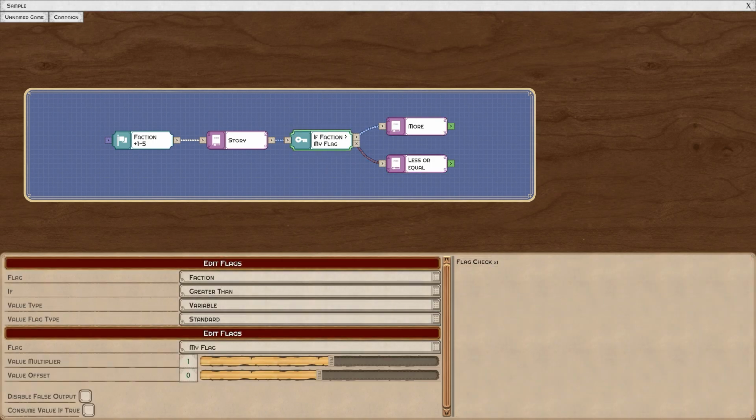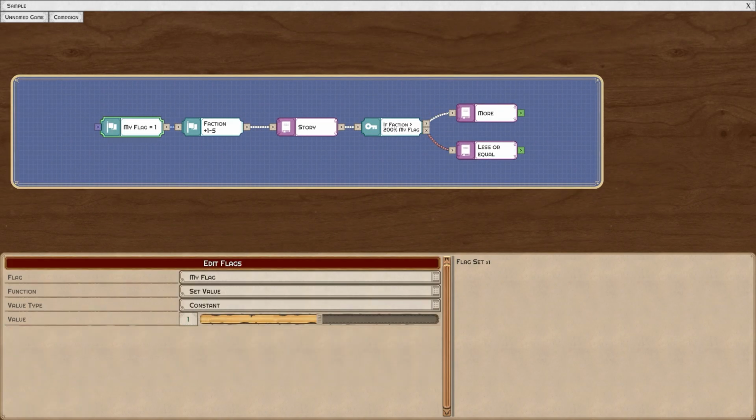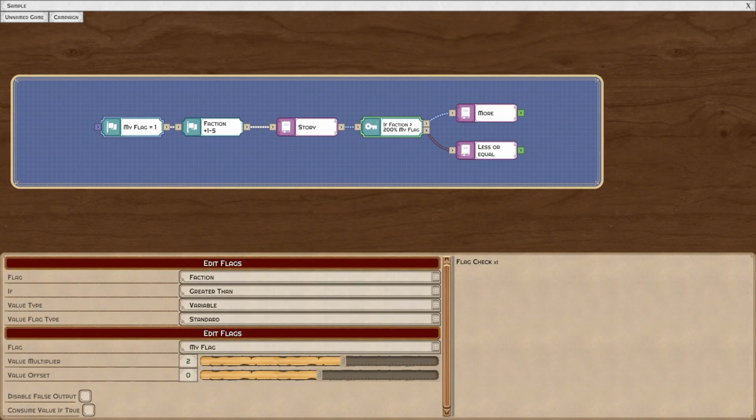You can also compare the value of one flag to another by setting the value type to variable instead of constant. And like with the flag setting, you can also determine if you want to have a value multiplier or an offset here. So in this case, I'm checking to see if the value of faction is greater than 200% the value of my flag. I would have to set the value of my flag first if I want that to work. So in this case, it would be if the faction is greater than 2.